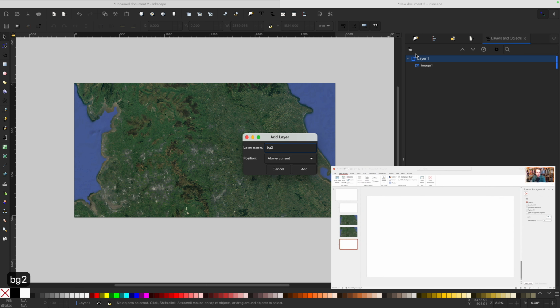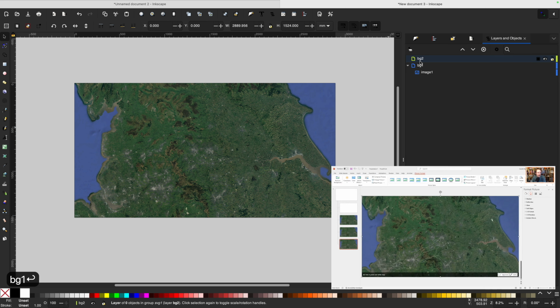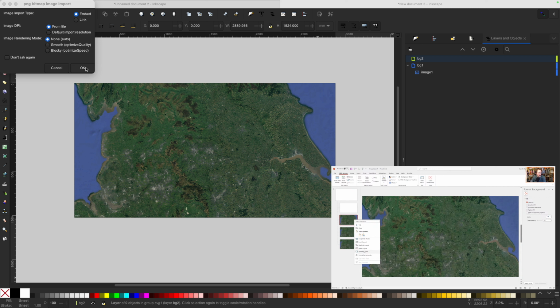But yeah, let's put this in a layer. Let's make a new layer and give that layer the name BG1. Make a new layer called BG2. These three are all sat on top of each other. So I'm going to import the second image into this one as well, if it's useful to do so. So this one is blank.